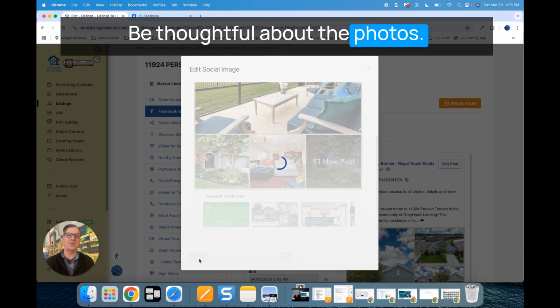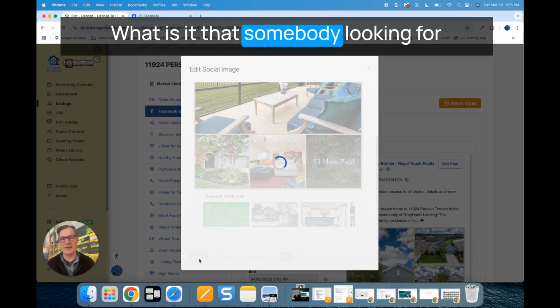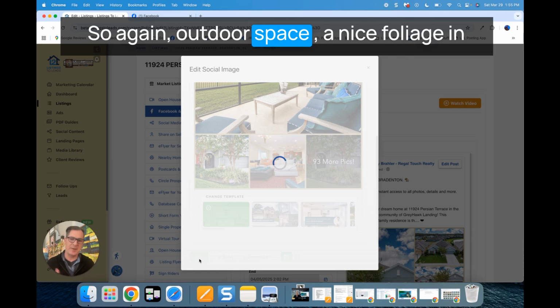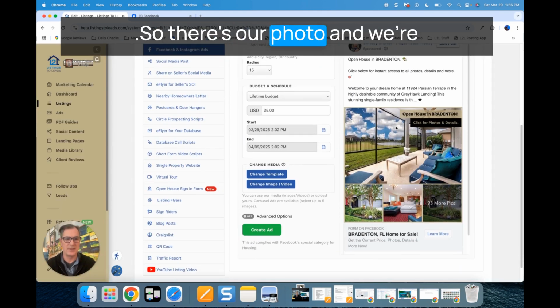Be thoughtful about the photos, right? What are the best aspects of that property? What is it that somebody looking for a property would be interested in? So again, outdoor space, a nice foliage in the front, not highlighting the garage door. Right, so there's our photo.